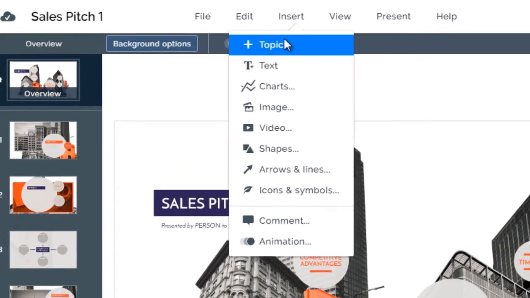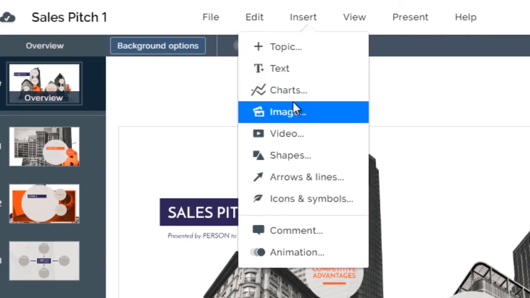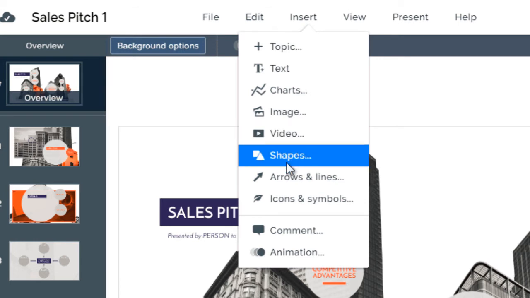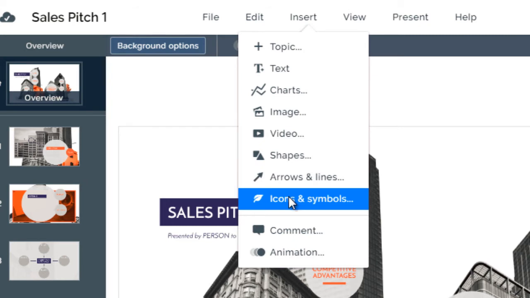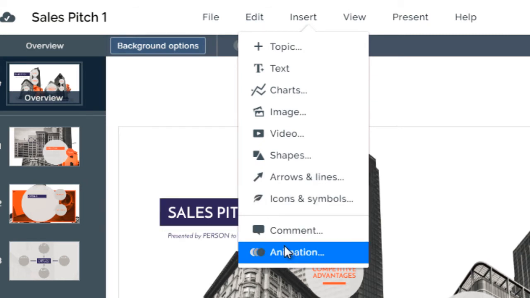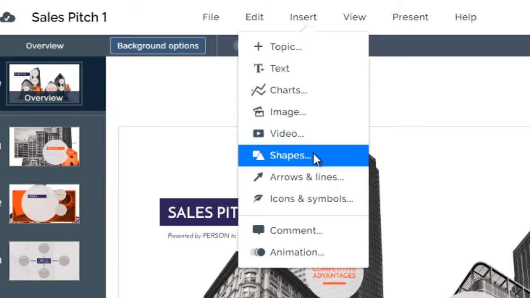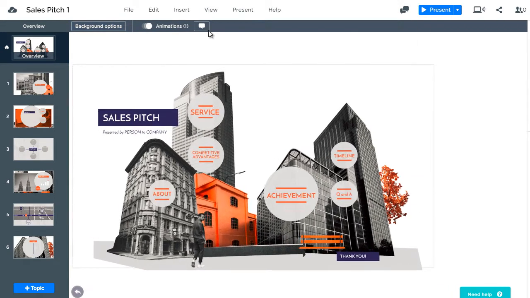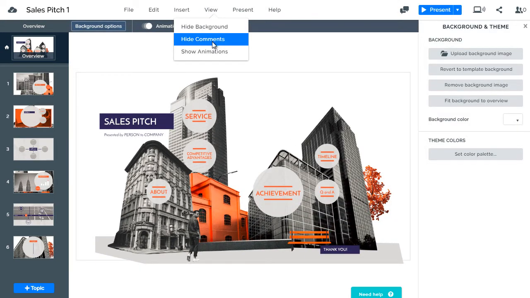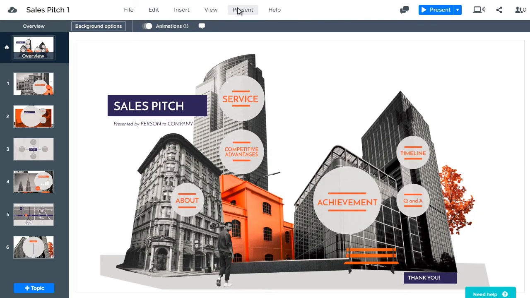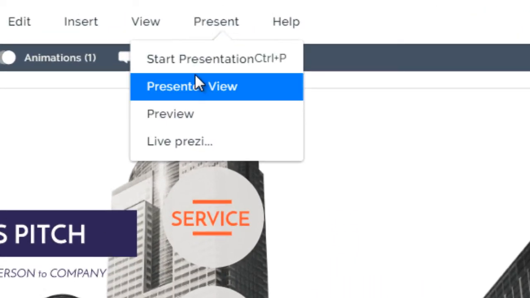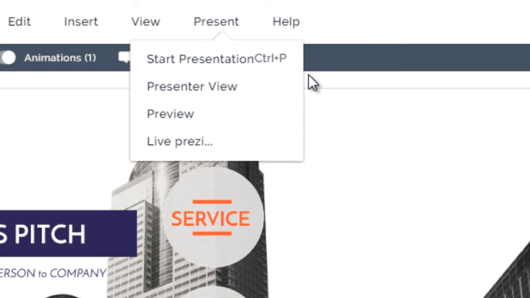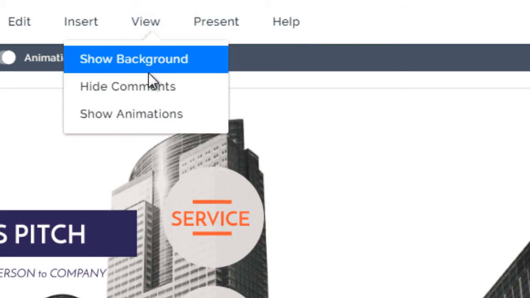You can insert topics, texts, charts, images, videos, even, to make it more engaging, shapes, arrows, lines, icons and symbols, comments, and animation. So there are a lot of varieties of different elements that you can insert. You can hide the background. You could hide comments or show animations. You can go into presentation mode, viewer, presentation viewer. You can preview it or see what it looks like live. So you're really not going to need these until you're actually done with everything else.